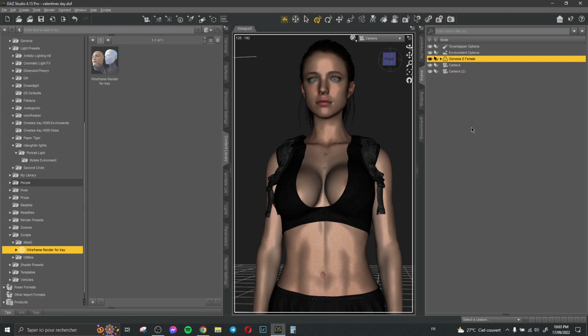This content works just with the basic character. That means it is not working with the hair, for example, or with the clothes. It works with the basic model, just the Genesis 8 female, without hair, without any accessory, without clothes. So we select Genesis 8 female, then double click here.